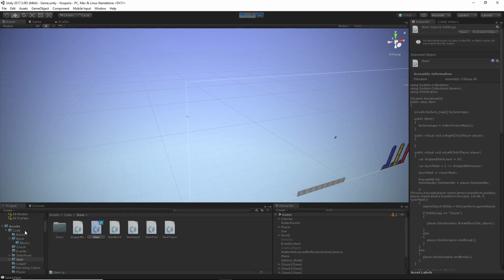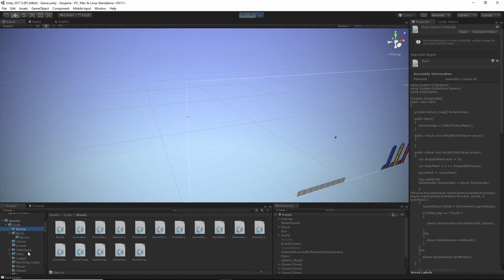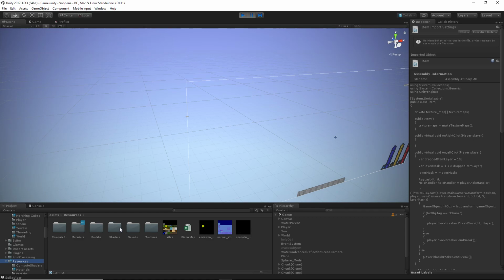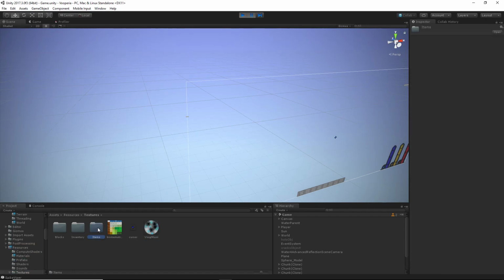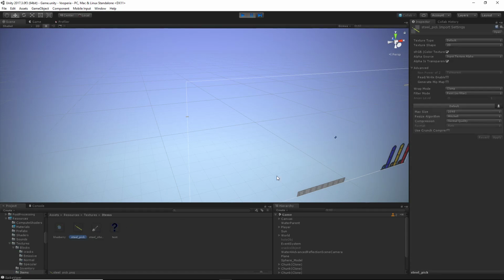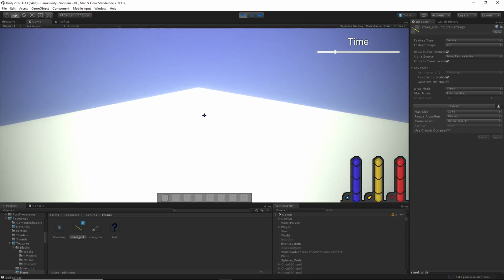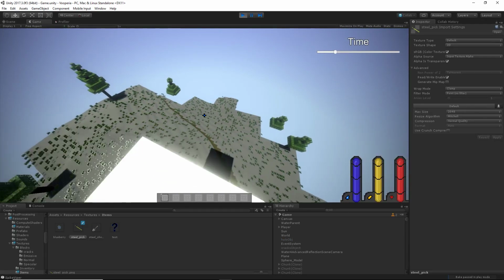Shoot. Steel pick. Yeah, I never actually added that, did I? Code. Resources. Textures. Items. Steel pick. Read write enabled. There we are. Okay, we're in.